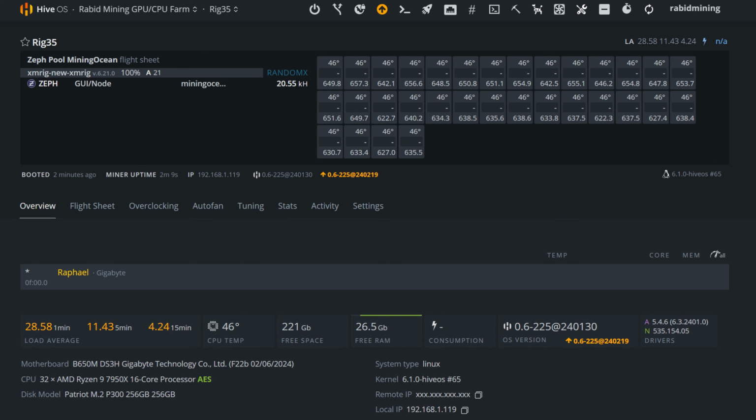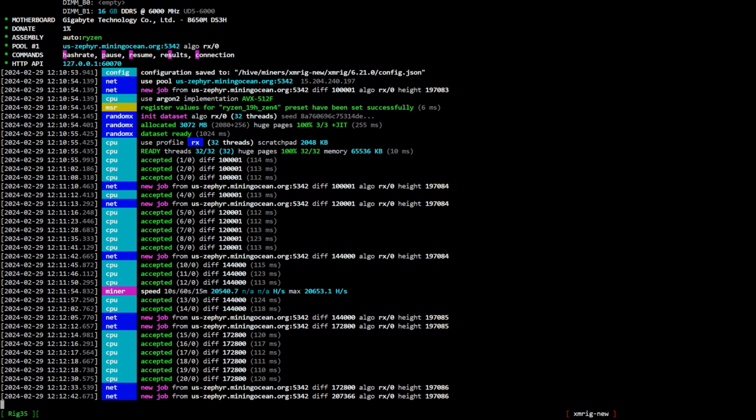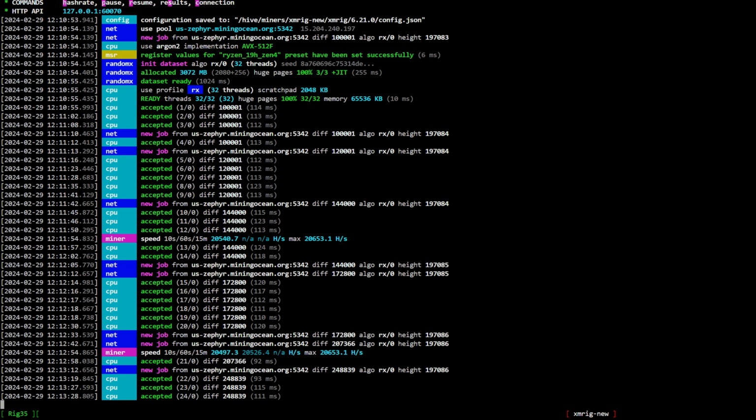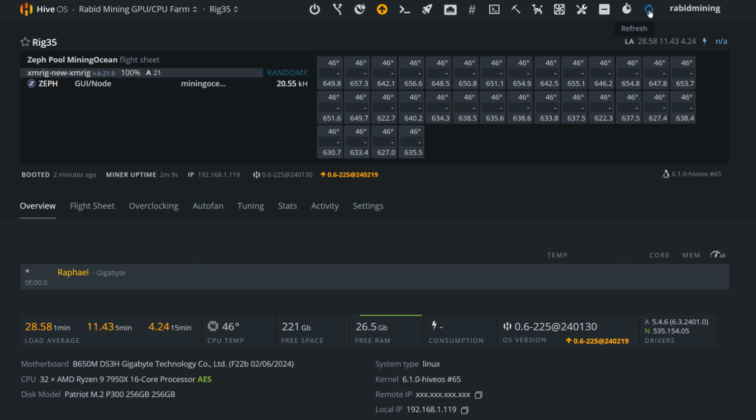All right, so I went back into the BIOS here because it wasn't doing anything. So I set the clock speed back to auto and the voltage for the CPU back to auto and ran that -20 on the curve there. And we are losing a bit of hash rate at 20.55. We can come into the miner here. We can see 20.4. The peak was 20.6. So we lost a couple kilohash here, but how much power are we using now?